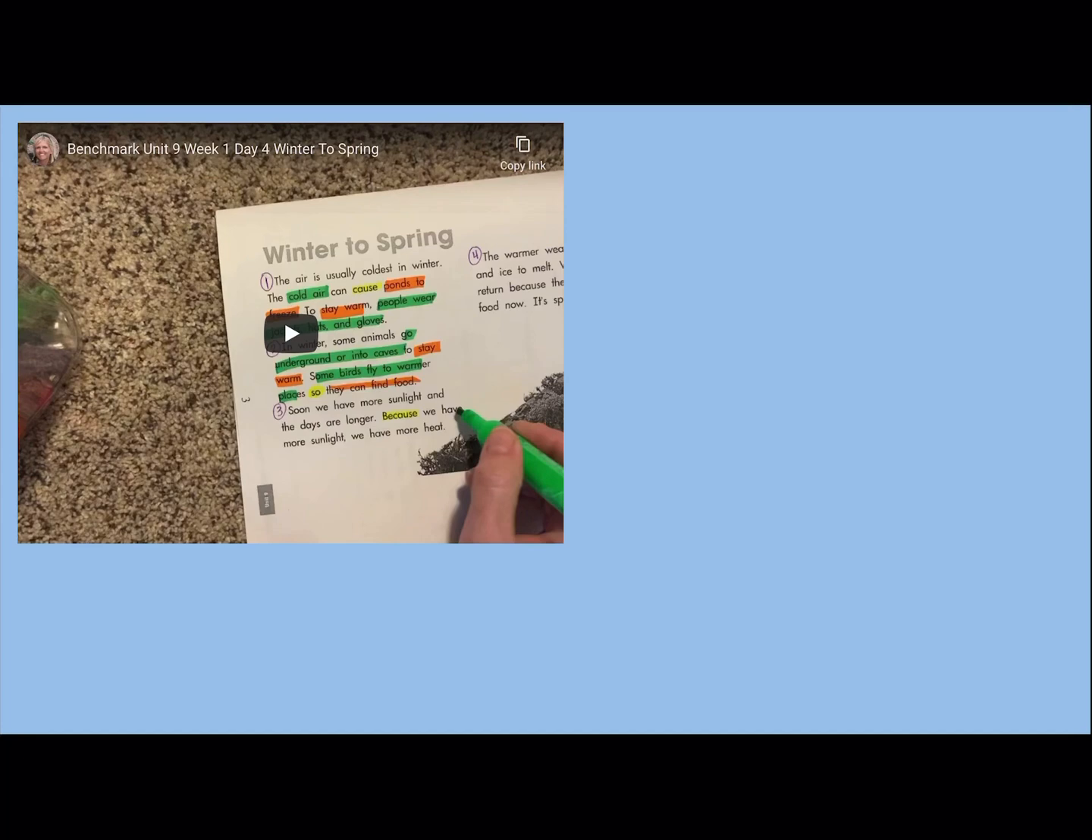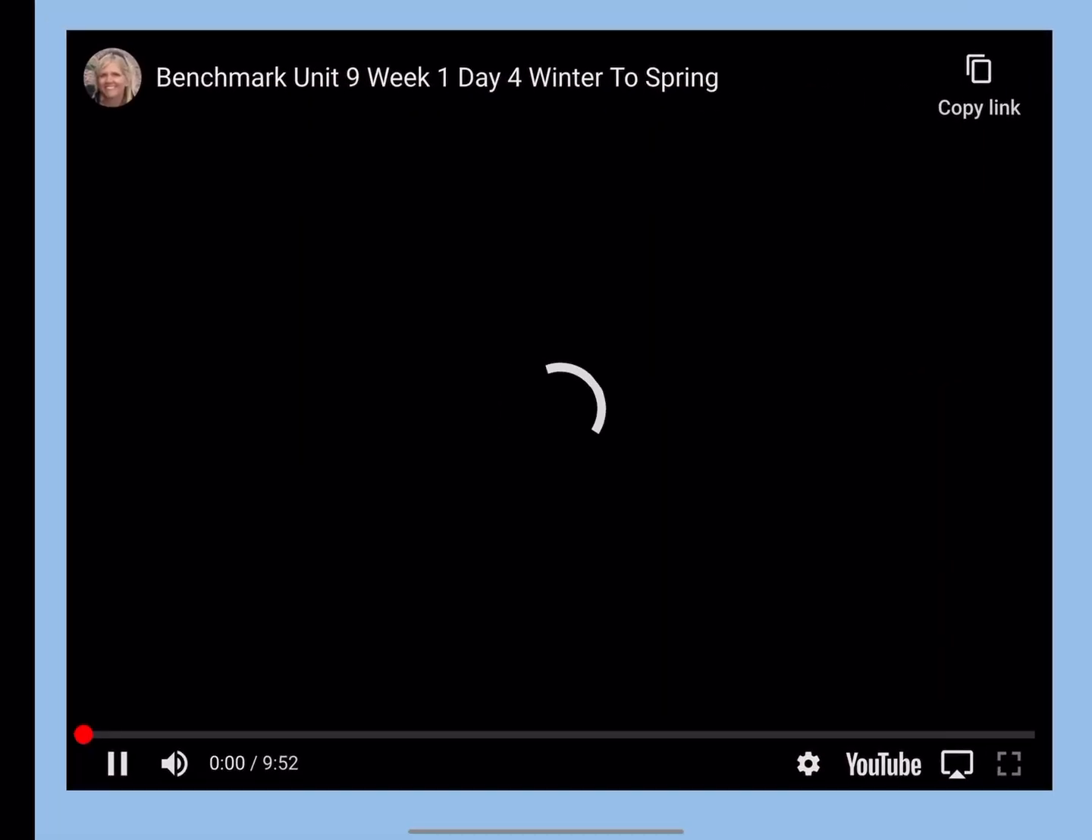And after you have coded and answered the cause and effect questions, then you can finish up this page, and this is also in your packet if you still have it, and that would be the 4 questions that go with our story. So let's move ahead to the story Winter to Spring, and this is how I coded the story.